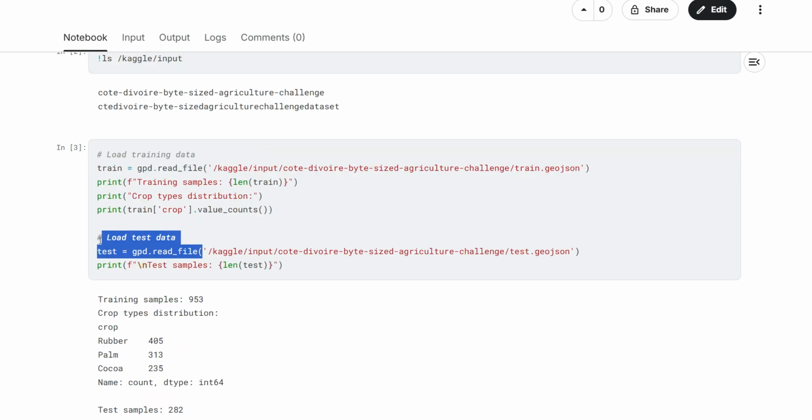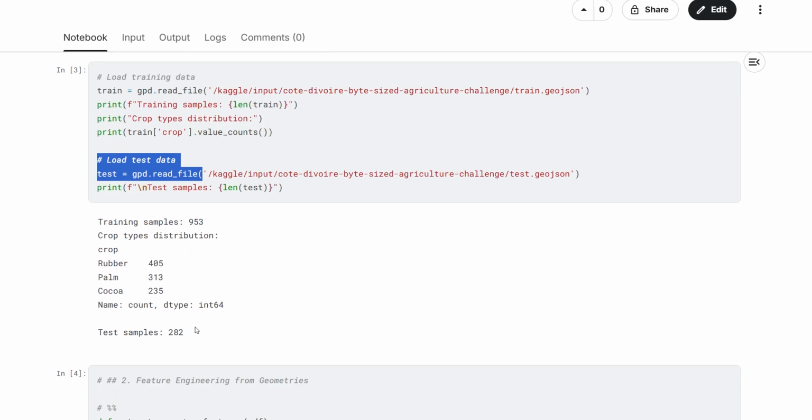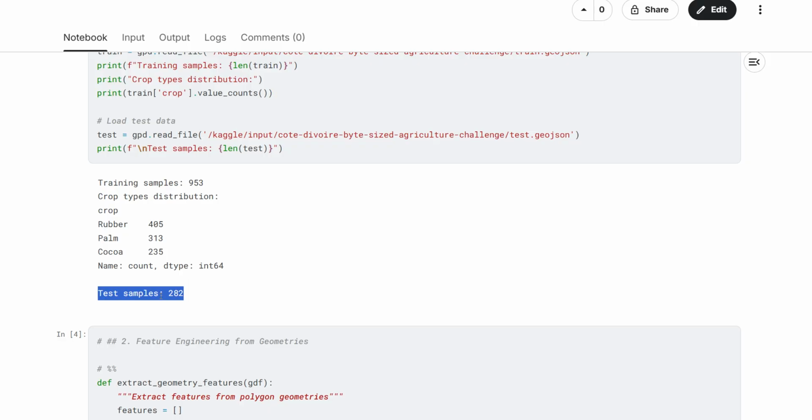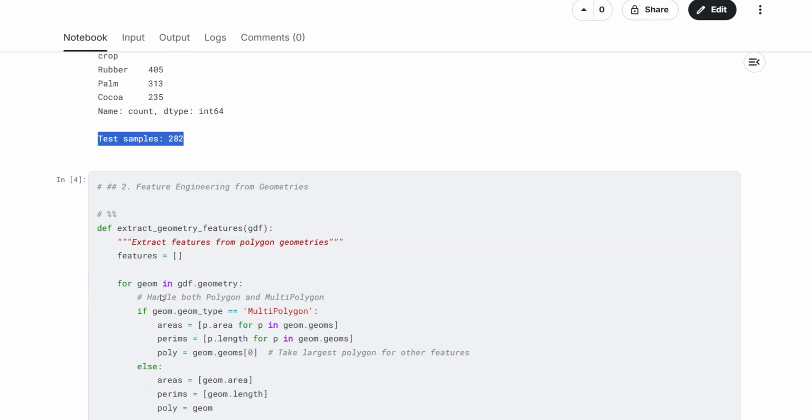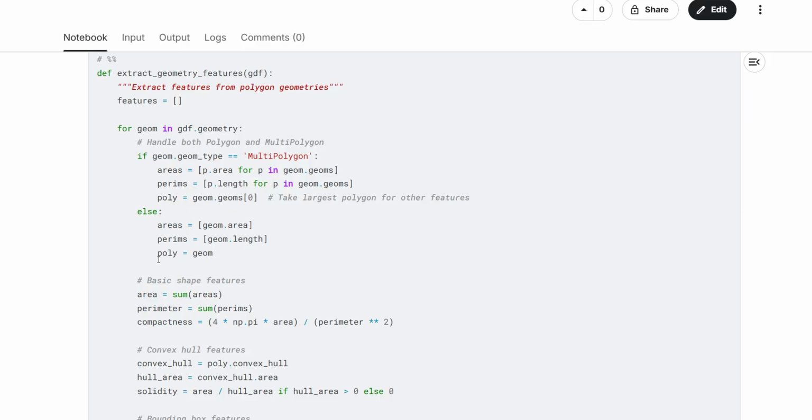Looks like we have about 950 examples to train on, mostly rubber and palm crops, and then about 280 test examples where we need to predict the crop. Now, normally, for this kind of spatial data, you'd start thinking about what makes one shape different from another. A long, skinny field versus a more rounded one, right?